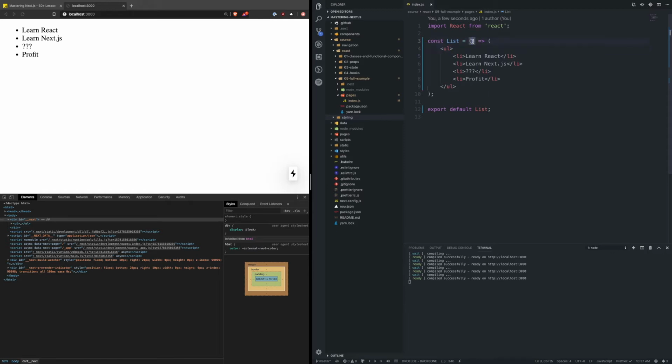To pass in props, you would have something like props here, and then instead of having explicitly four list items, we can iterate over the items that we pass in and render those out to the screen. So let's say that we want to do props.items, and those are going to be the items that we pass in, and we want to map over them.